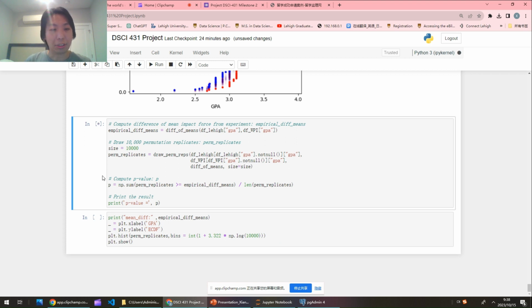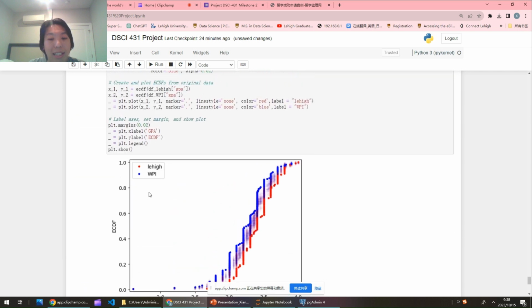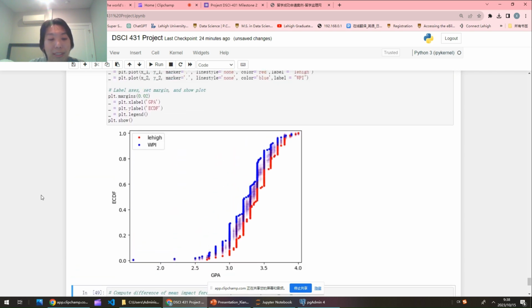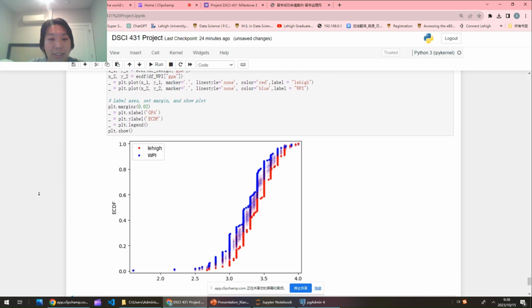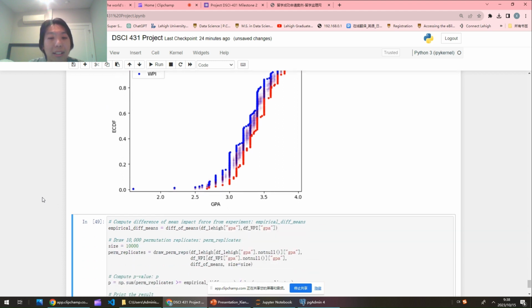And if I do the permutation test, the p-value is zero, which means there is a statistically significant difference in mean GPA.